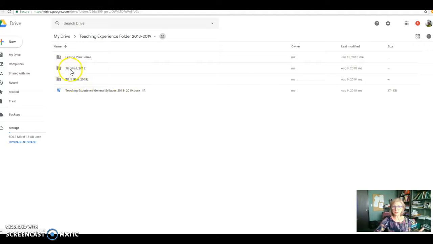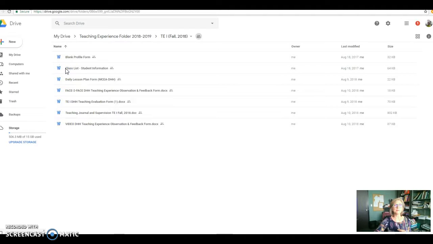I'm going to talk about Teaching Experience 1. These are all the folders. TE3, we have some student teachers this semester as well, but TE1 is the first semester. So these are all the documents that the students also have access to. And I'll go through them quickly, and then I'll go back to the schedule.